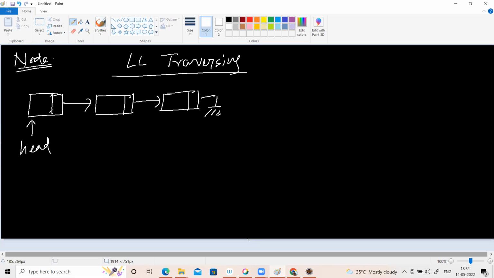In this case, head is the first node, and this node is pointing to the second node, and the second node is pointing to the third node, which is the nature of a linked list. Sequential order is maintained over here.